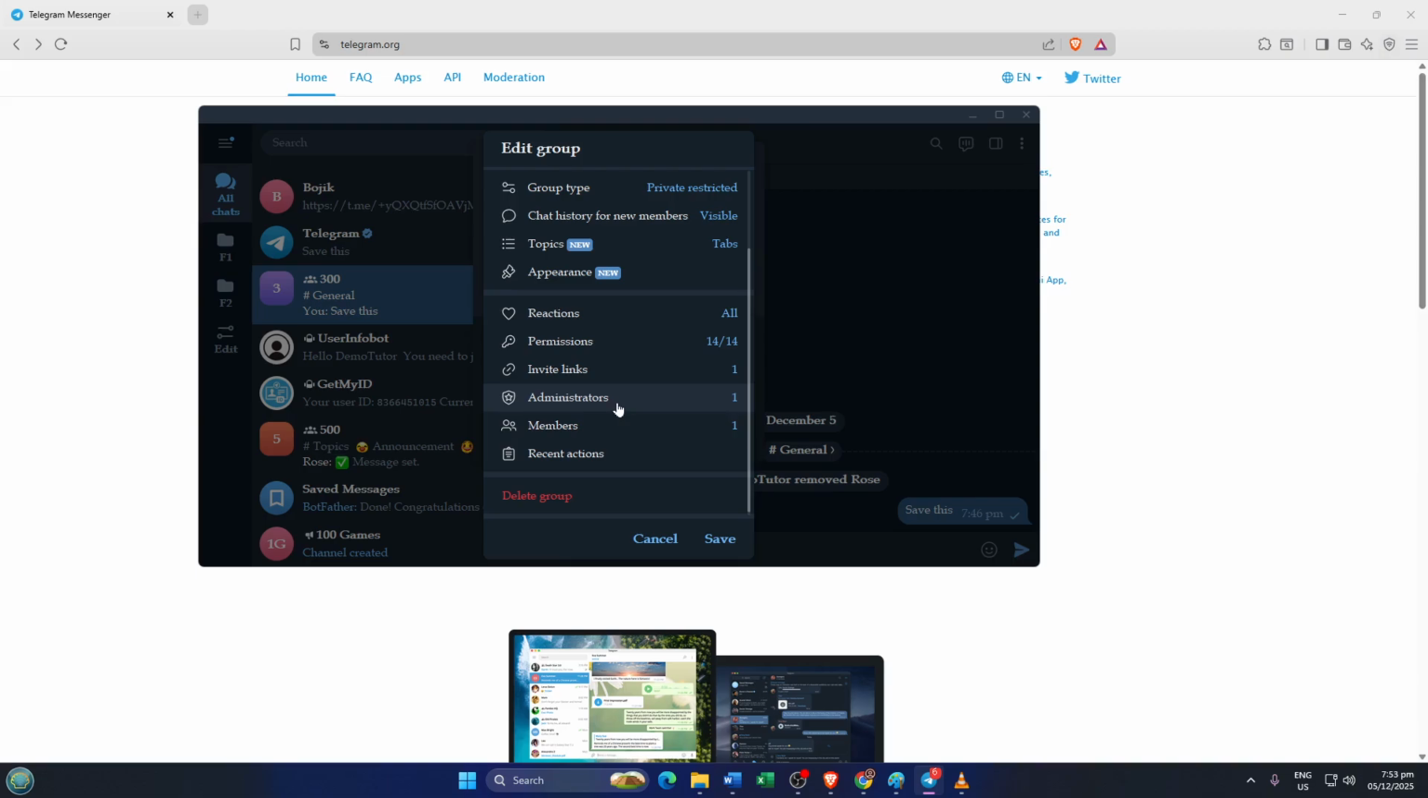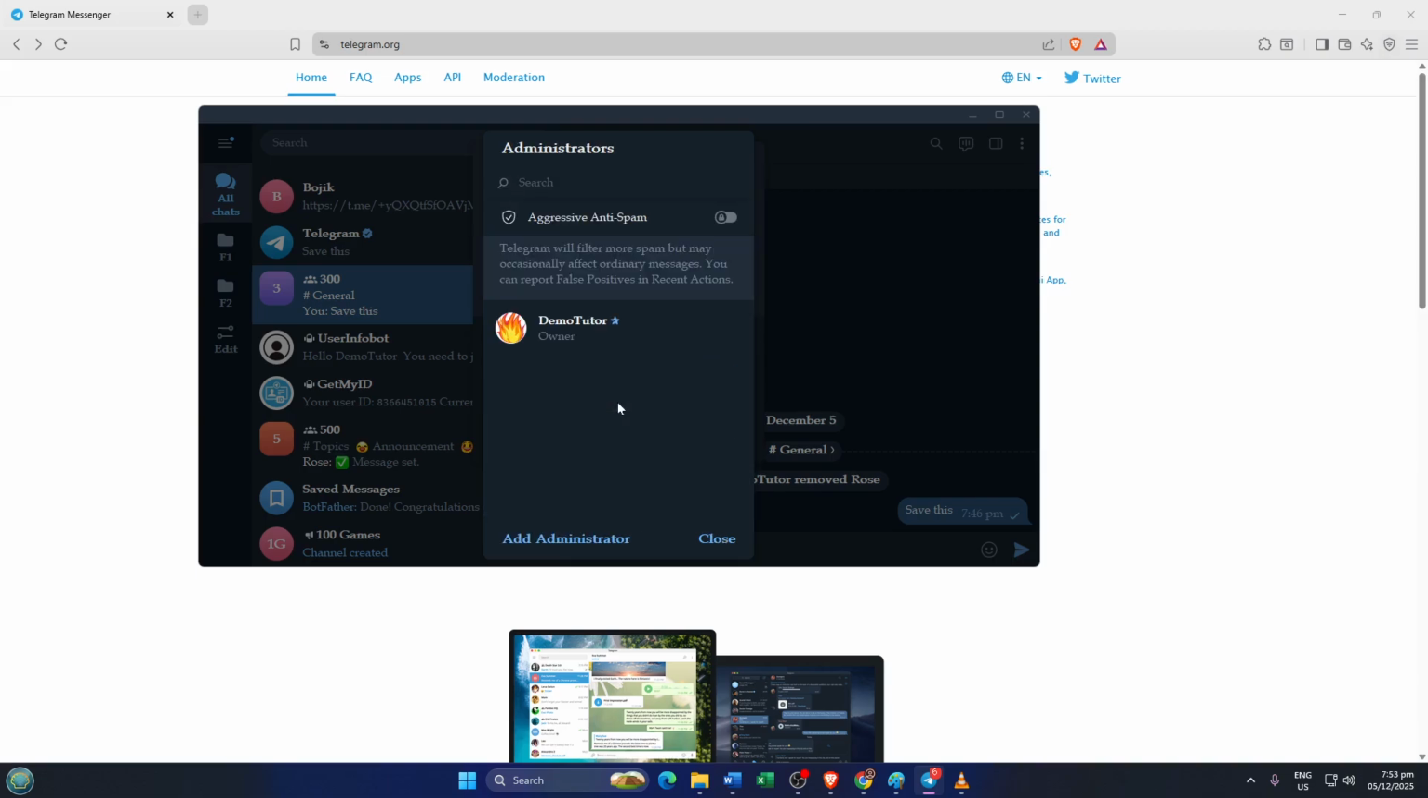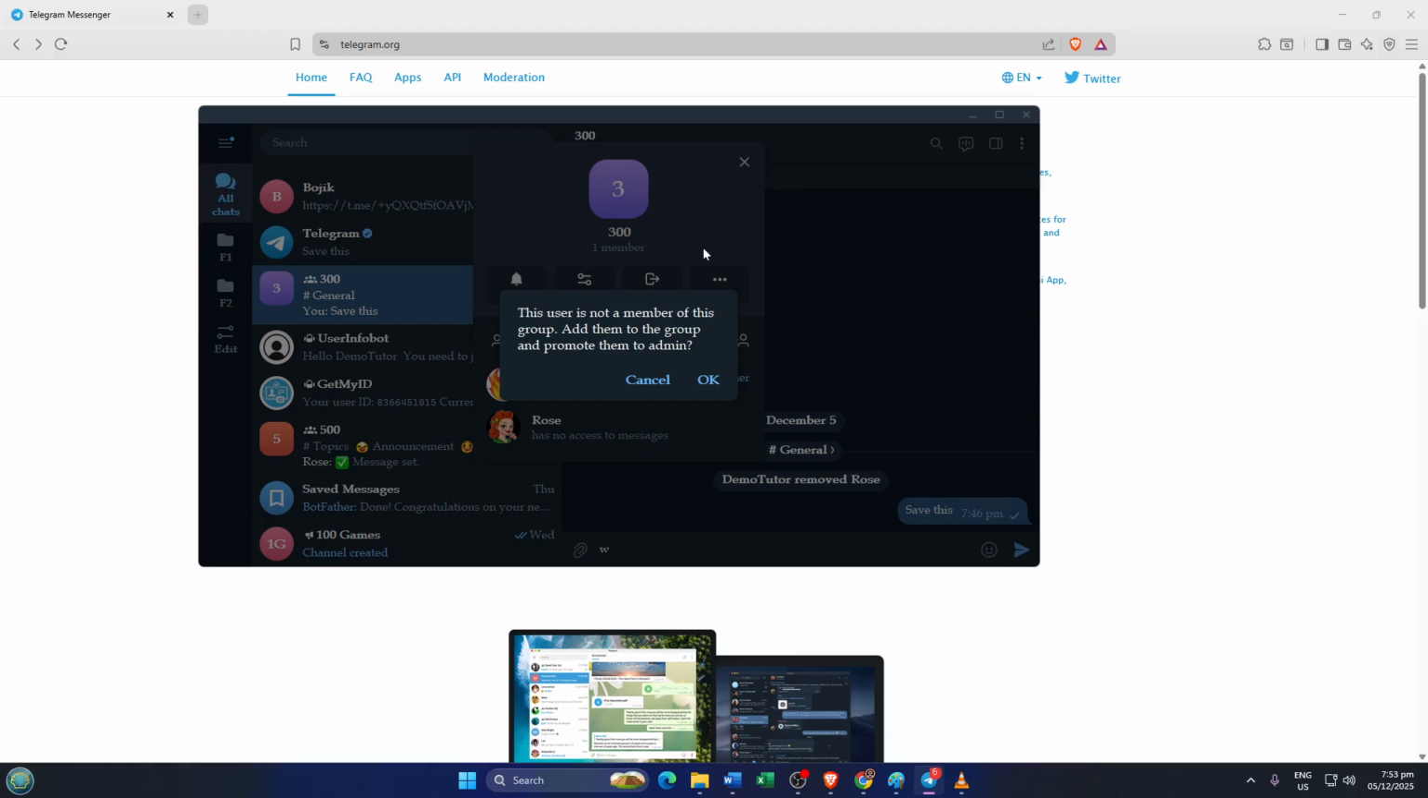Now find and select the Administrators section. This is where you can see who currently helps manage the group. Tap Add Administrator, or sometimes just Add Admin. You'll be taken to a list of everyone in the group, which is helpful if you're not sure exactly who goes by what username. Scroll through the list and tap the person you want to promote. If you're working with a big group, using the search function at the top can save you a lot of time.